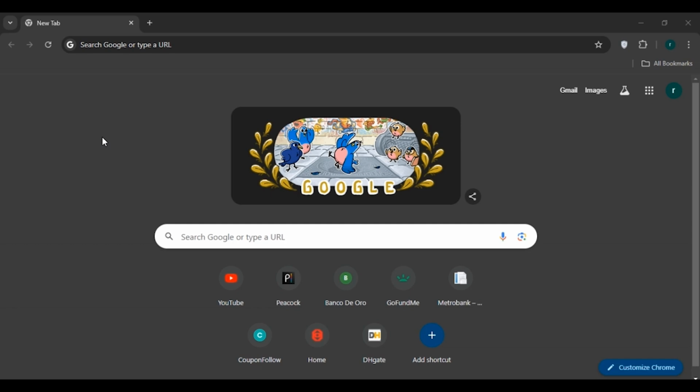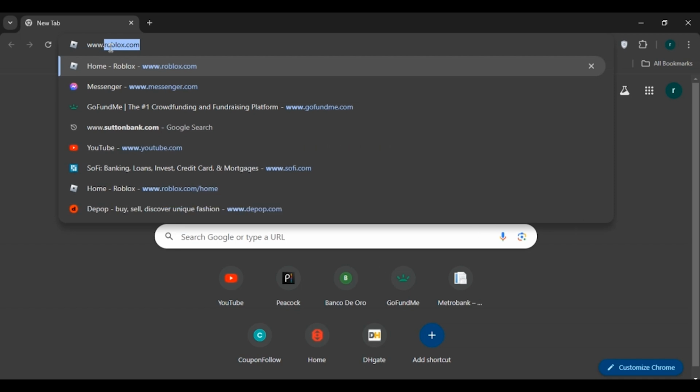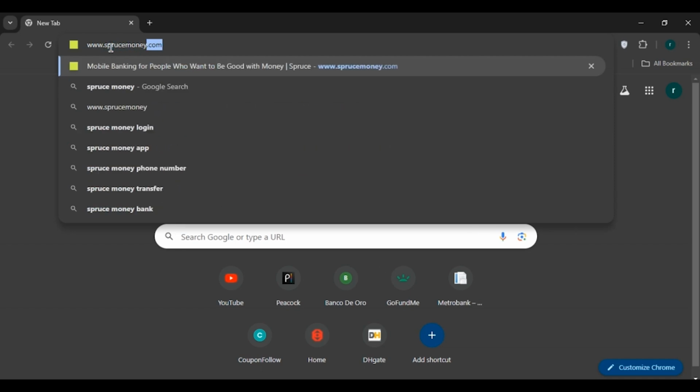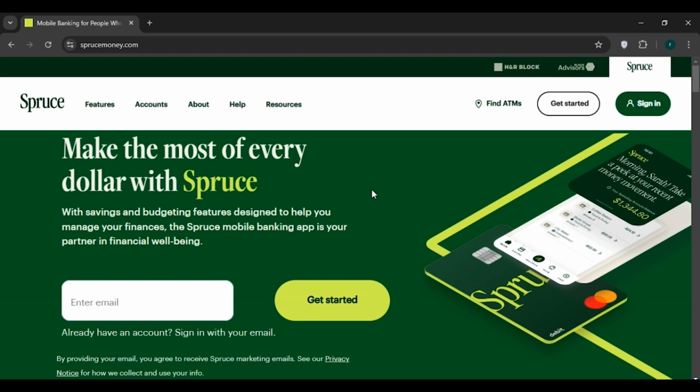So first of all, open any browser of your choice. Here you can see I've opened Google Chrome. Now click on the search bar and type www.sprucemoney.com. Press enter. Now you can see over here you'll be led to the official website of Spruce. If you do not have an account, you can click on this get started button right over here.